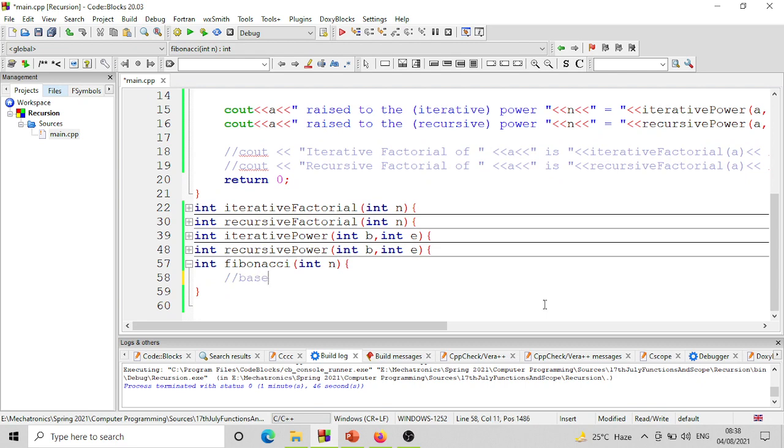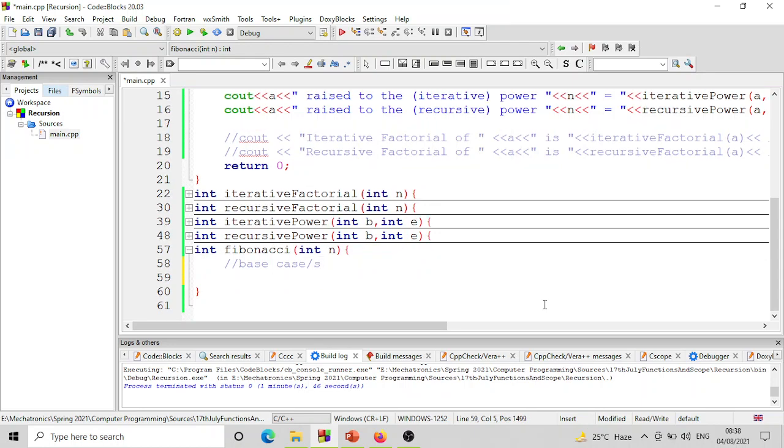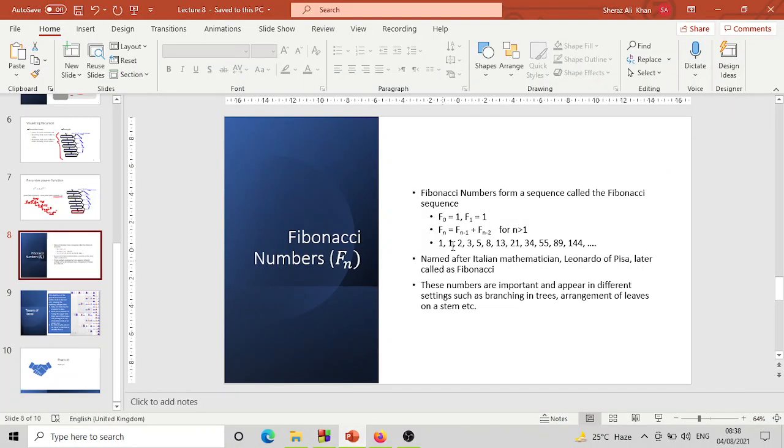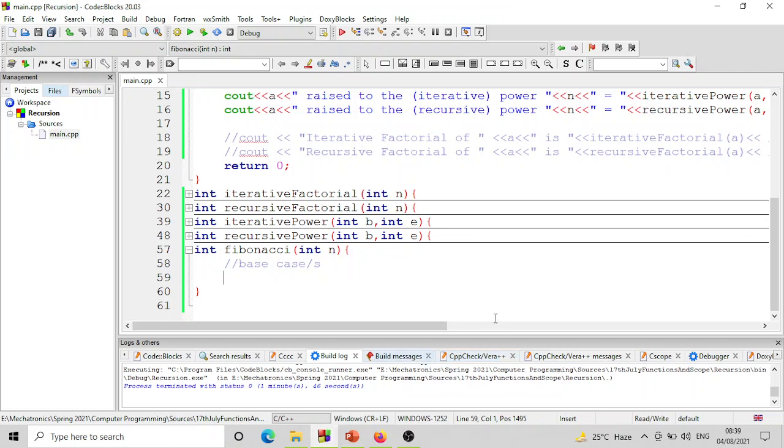So first of all, we need to specify the base case or the base cases. Here we have two base cases. One is we know the value of Fibonacci 0. That is 1. We know the value of Fibonacci 1, f sub 1 and f sub 0. These are known. F sub 0 is 1 and f sub 1 is 1. So we know these values. Here we have two base cases.